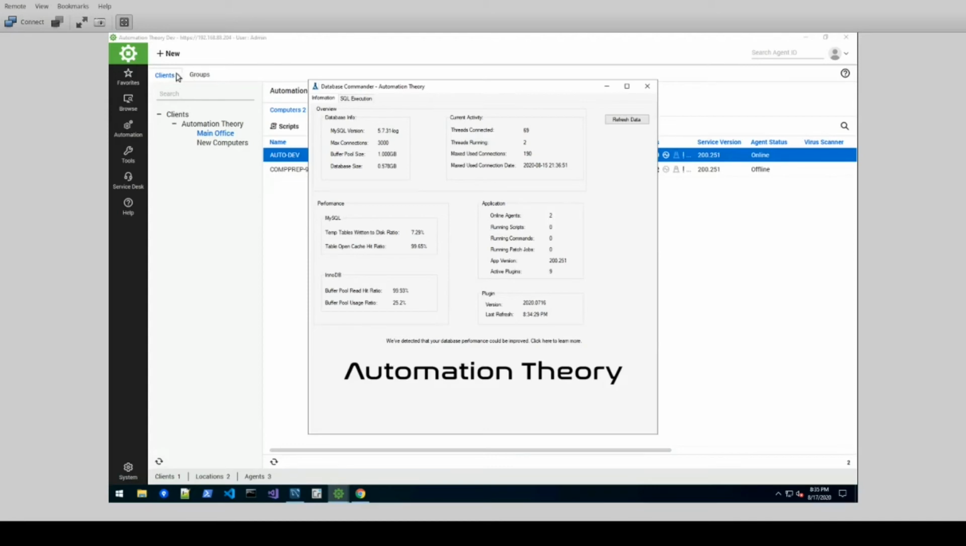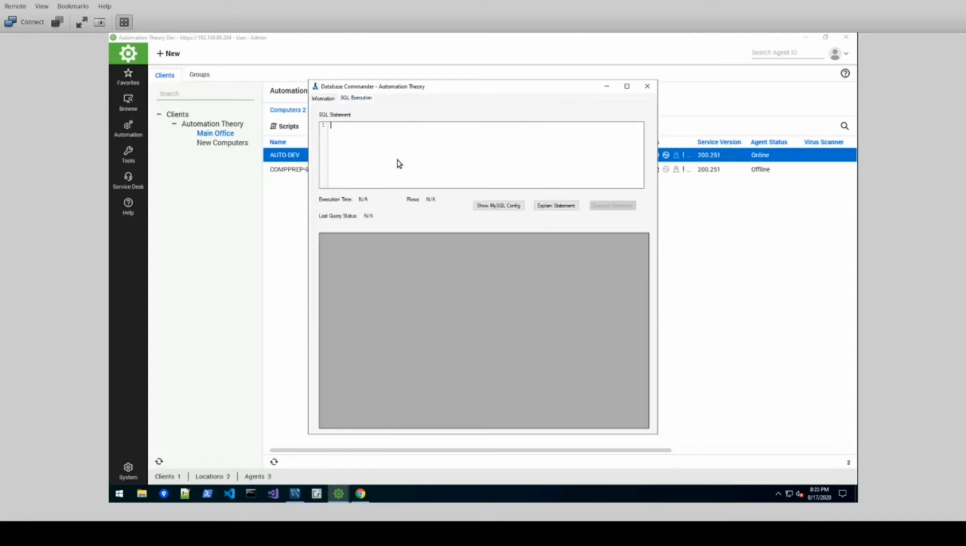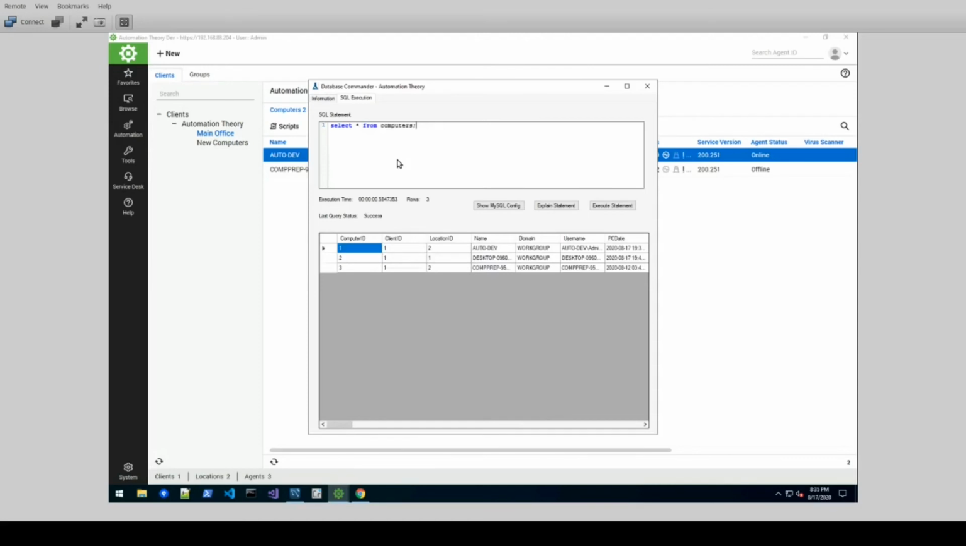From here, we can click on the SQL execution tab, and we're greeted with a query editor. From here, we don't need to configure any default databases or anything like that. We can go ahead and enter a query. Control Enter here is a hotkey to run the query, and it will go ahead and run.